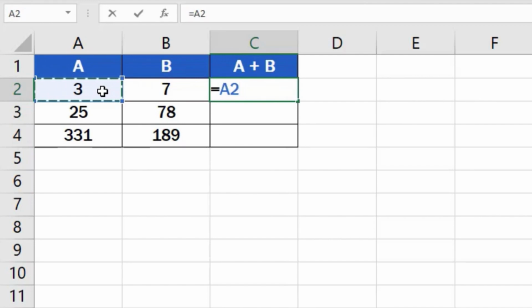Next, we need to add the symbol for the mathematical operation we want to carry out, so we'll use a plus. After that, click on the cell which you want to add. In this case, it is B2. So, what we've just done is that we've told Excel to add the number in cell B2 to the number in cell A2. Hit enter and you're done. The result is available at once.